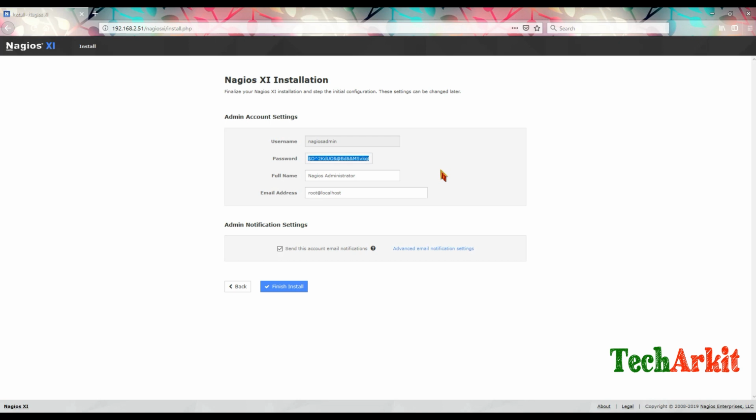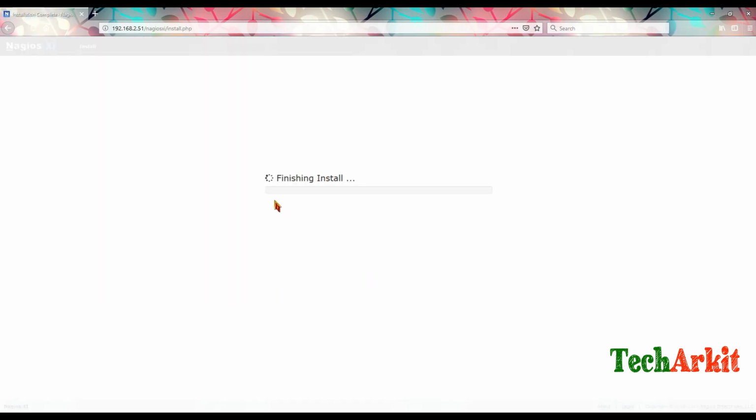Here is the password setup. The password is very complex, so I am just going to make the password a little bit easier. Then the full name and email address. It is going to send notifications like password reset notifications, so you have to change this to your actual address, so that whenever you want to reset an account password, it will send you the details and notification. It will take a little time to finish the installation.